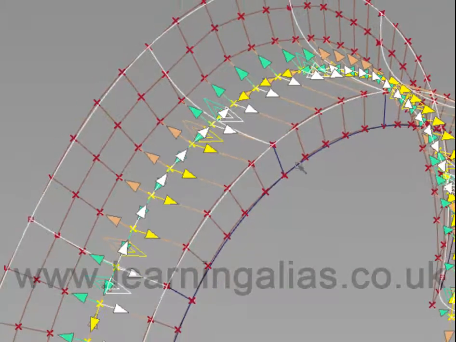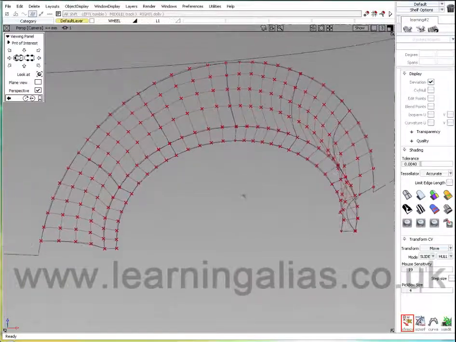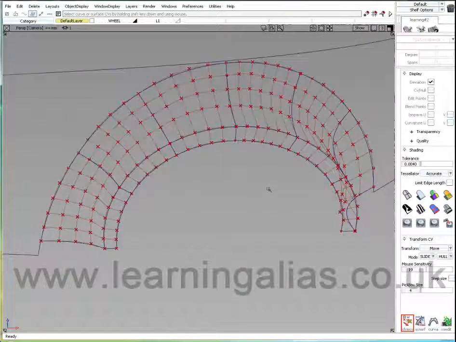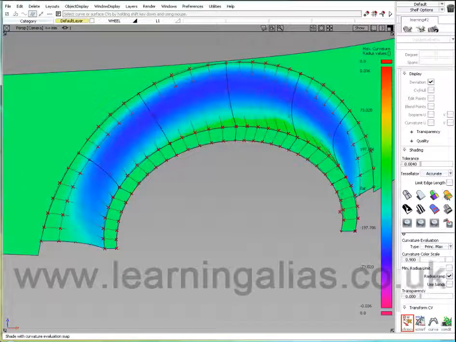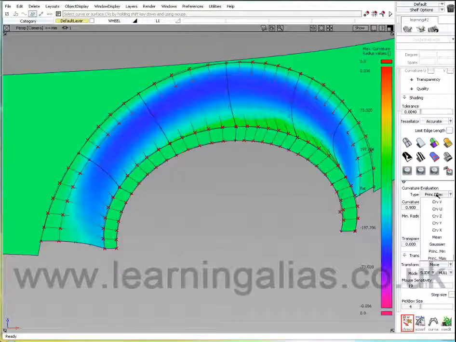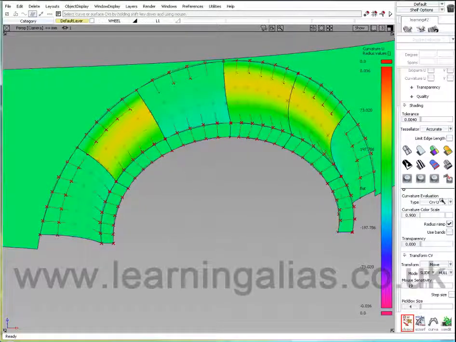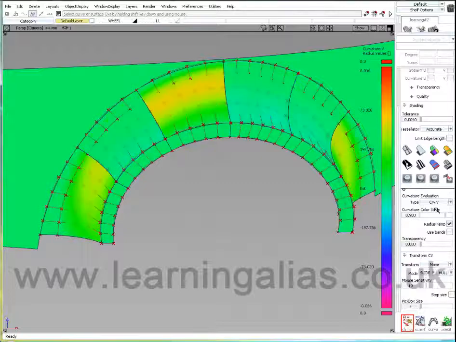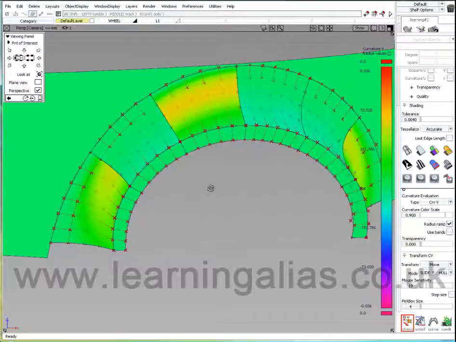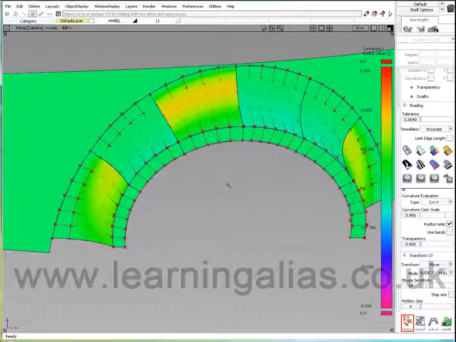So if I do Control Z, there is an easy way to check whether your UV alignments are the same. And you can use the curvature evaluation for that. So Prim Max is the default, but if I put it at curve V or curve U, you can see it's different, right? So the UVs are not the same, and that's what's giving me the problems. Now, I have to change the UVs around. This will kill any construction history that I had. I don't have construction history at the moment, so I'm not worried about that. Just keep it in mind, this will kill construction history.